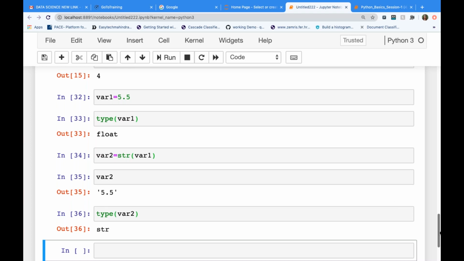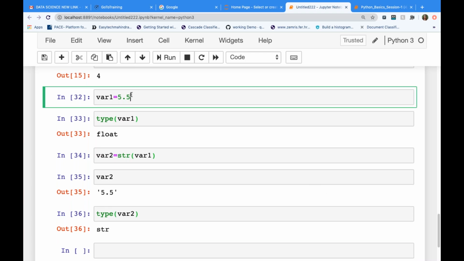Yes, it should be compatible. You cannot convert, let's say the string is 'hi'. You cannot convert 'hi' to a number. 'Hi' cannot be converted to integer. That kind of compatibility you should check. Not everything can be converted to any other type, but it should be compatible. Then only you can convert.